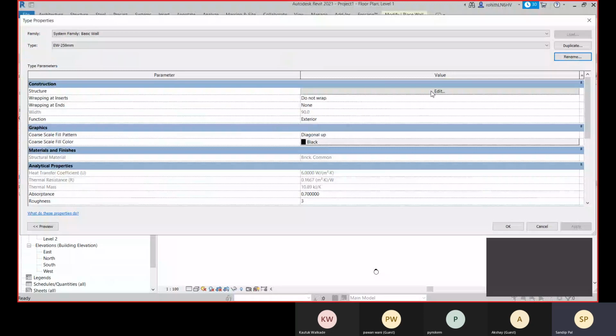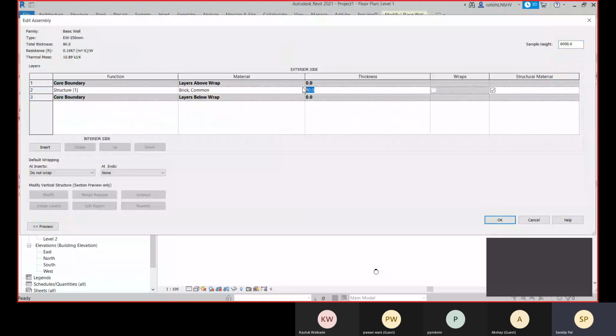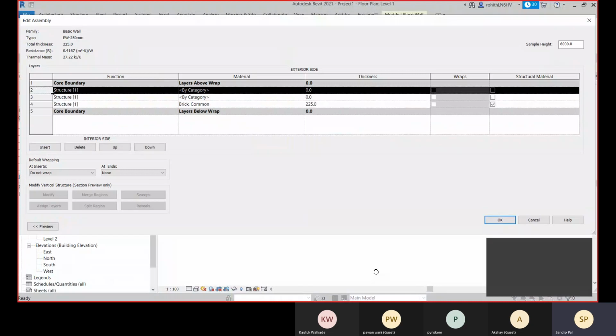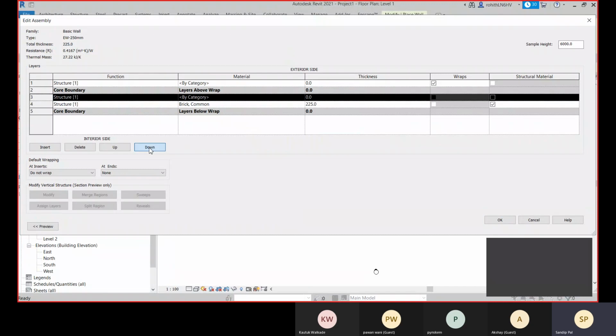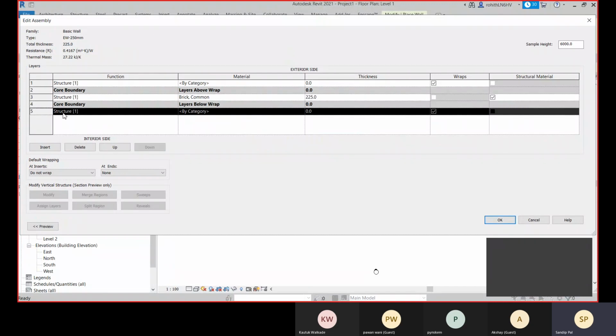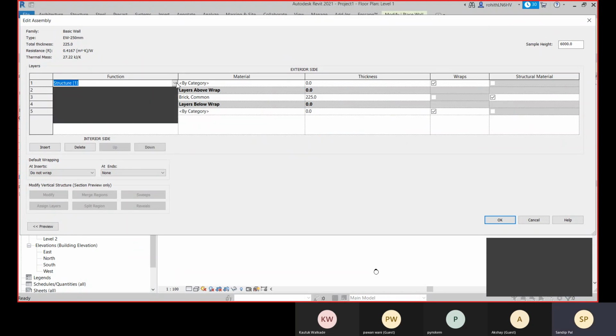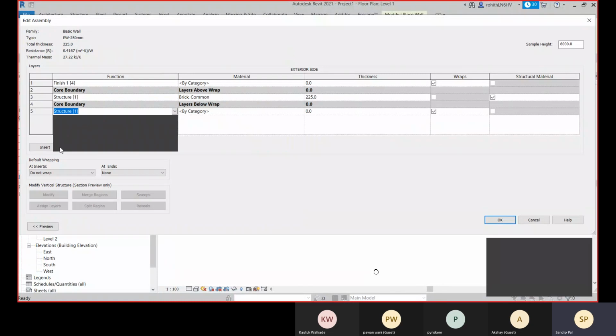Click on OK, edit, and here we will place 225. Okay, so generally 9 inch brick we get, and that is 225 mm thickness. And then let's place insert and insert again, and then I will move it up and then select this, move it down out of this core boundary. Okay, and now select this as finish 1 layer, select this as finish 2 layer.